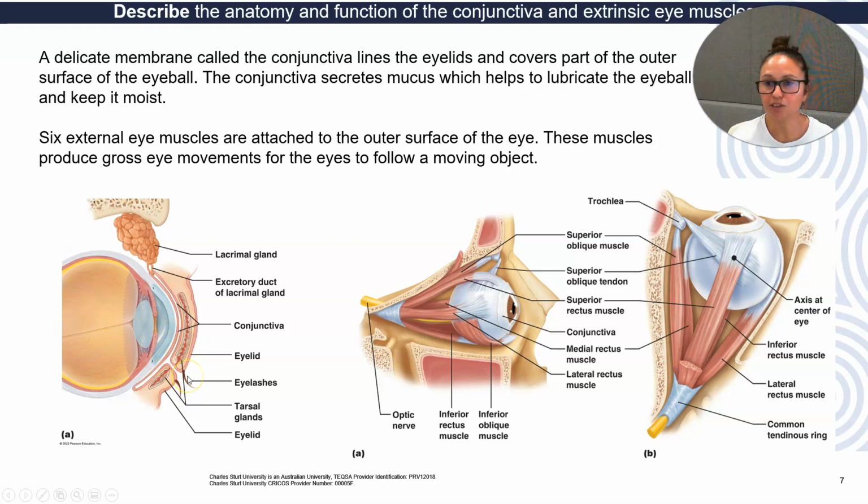They are designed to protect our eyes. Okay, we also have some eye muscles. Now these muscles are moving our eyeball around. You don't need to know the names and the locations of all of them. You just need to know that when these muscles contract, they make our eyes move to different places.